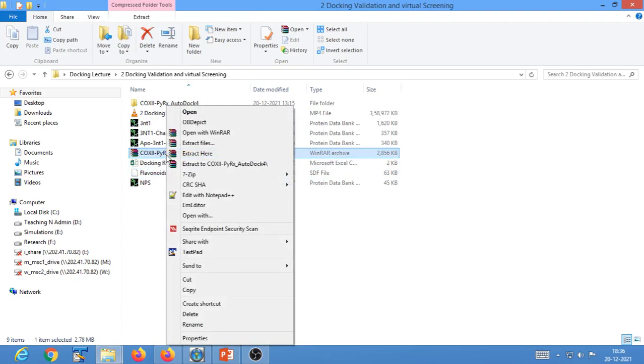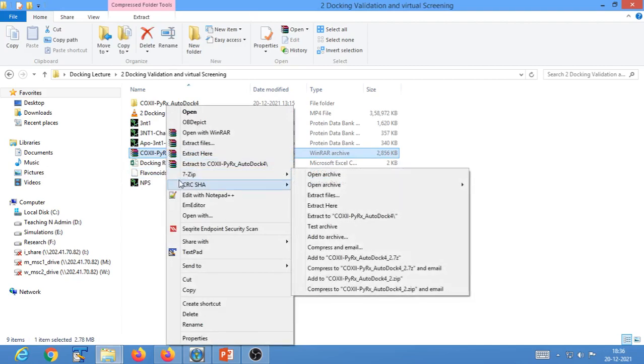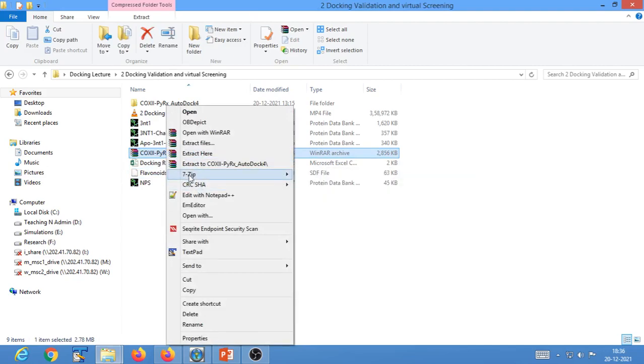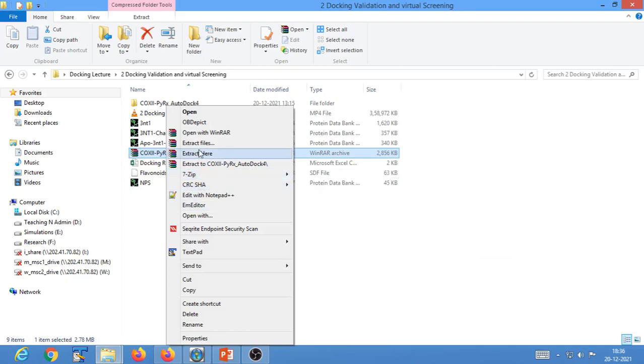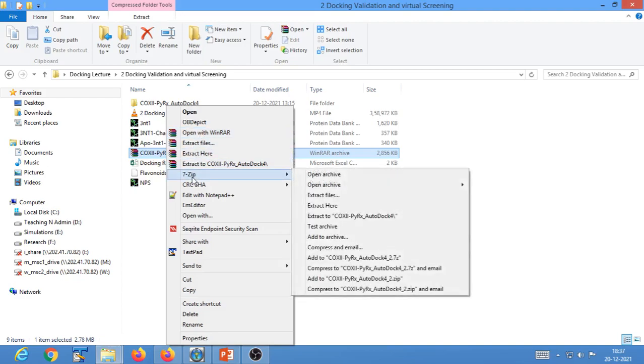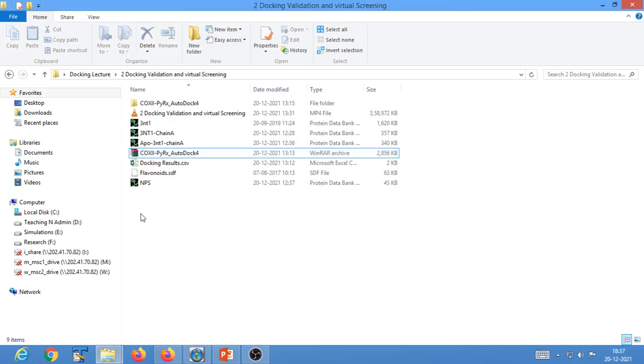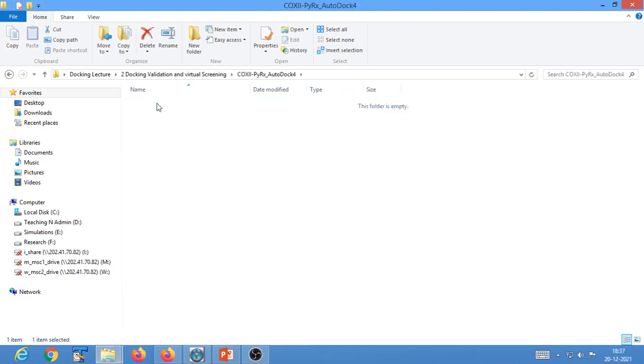After installing you would get something like this, 7-zip, and you can use it to extract any of the archives as you wish. In my PC the default extractor is WinRAR. If you don't have WinRAR, you can download and install 7-zip as well. That is also equally good. Once you extract your result into some folder, it might look something like this.